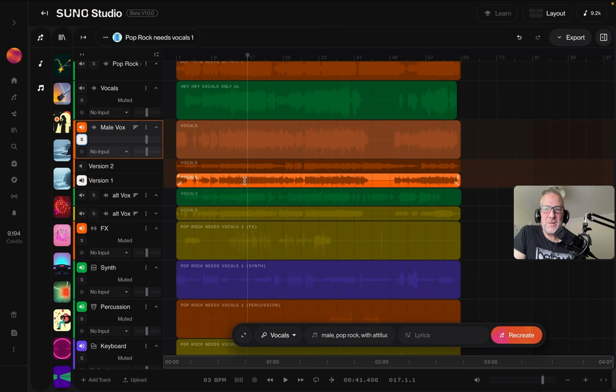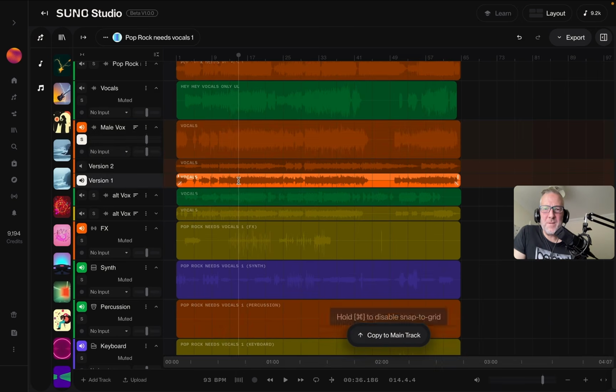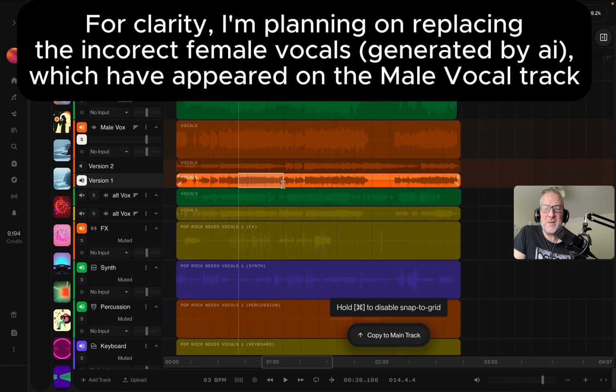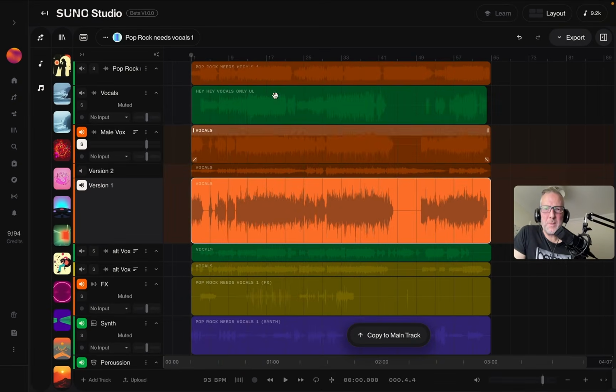What you can do is, if I find the chorus, which is about there, let's just highlight this section here. I'm not sure if this is the exact chorus, but I'm just showing it for demonstration purposes. So we first have to copy this take to the main track. It's version 1. I had to refresh Suno, by the way, because sometimes it just lags.